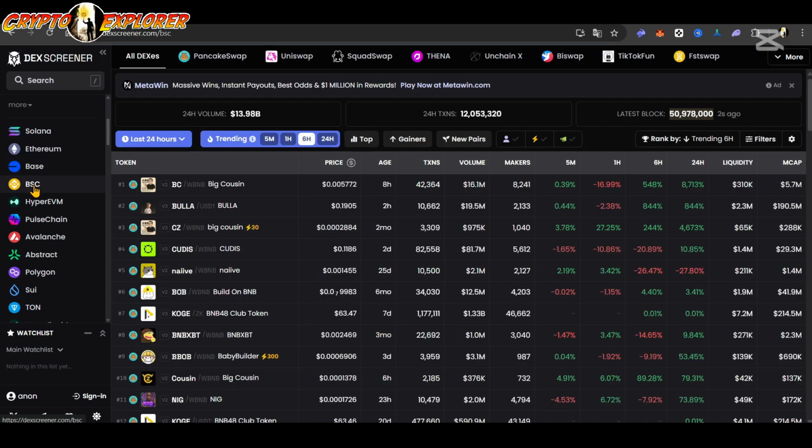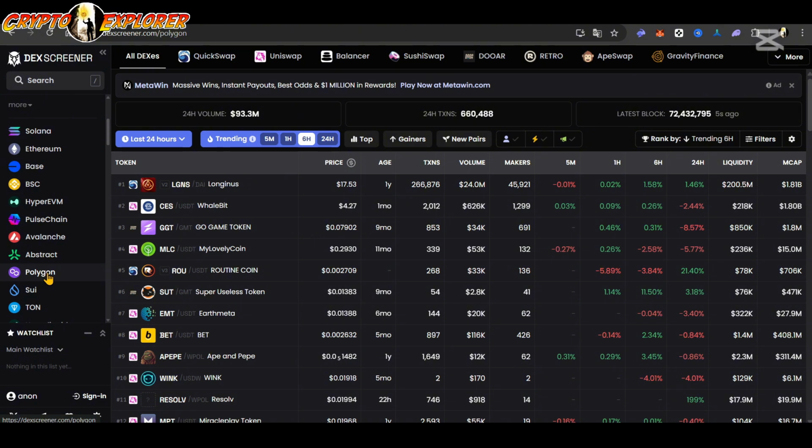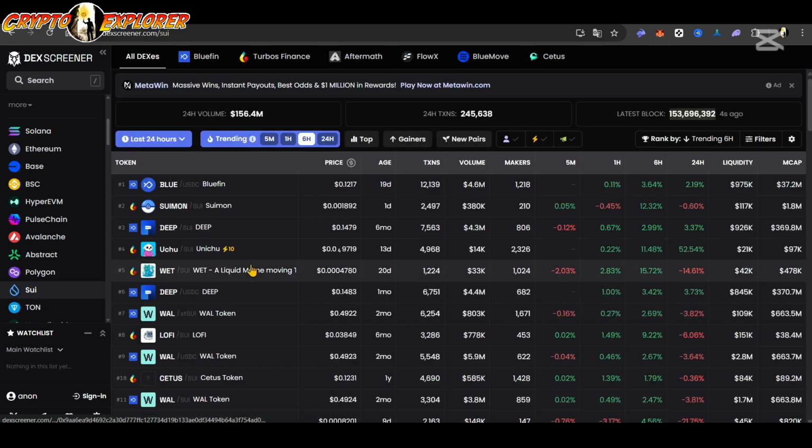Then we get to BSC, almost 14 billion in volume, 12 million transactions. Binance Smart Chain is also a very trending blockchain for hunting for meme coins actually. Polygon, not so much. You see the volume, 93 million, 660,000 transactions. Sui, probably it's going to be much higher, 156 million, transactions 245,000. And it's also a very low cost fee blockchain. So you can see how easily you can select through these blockchains and pick a market just based on the overall market activity.